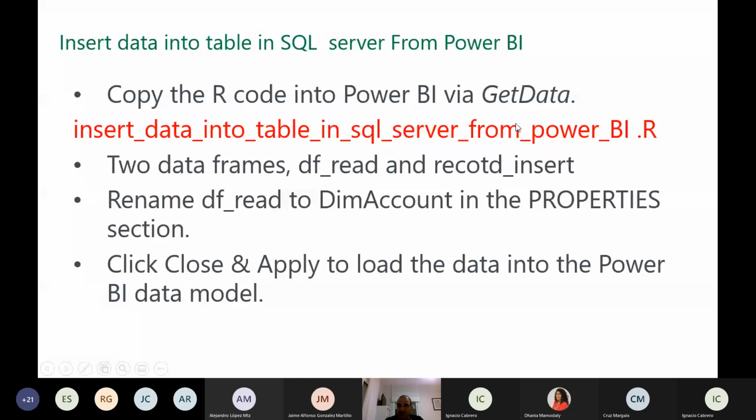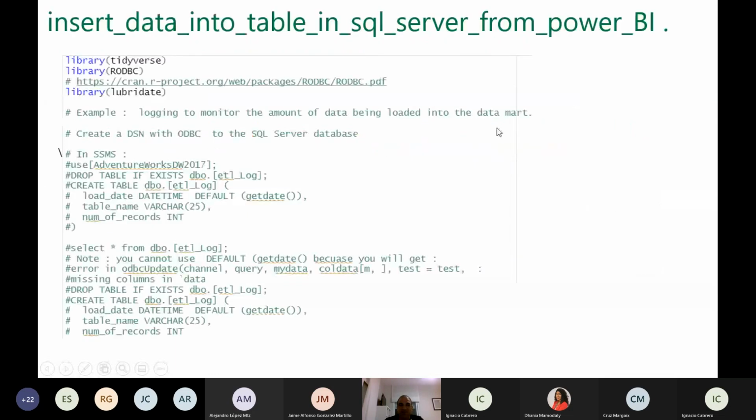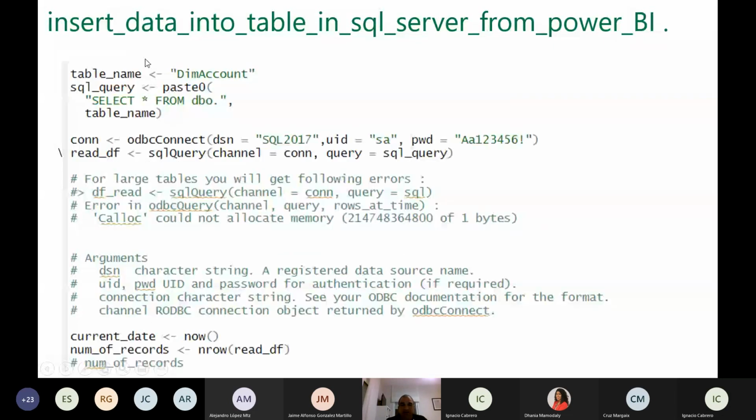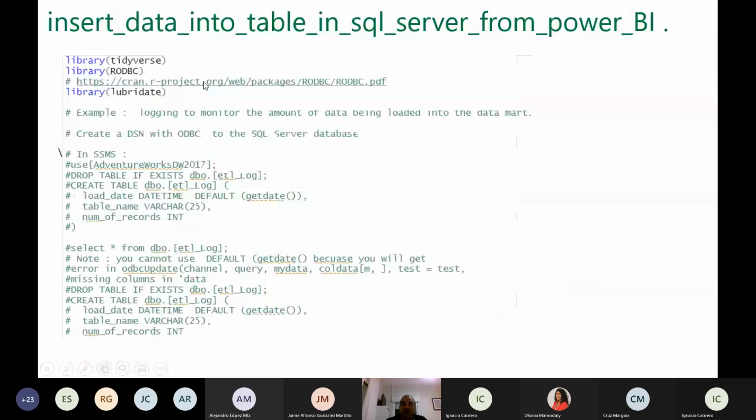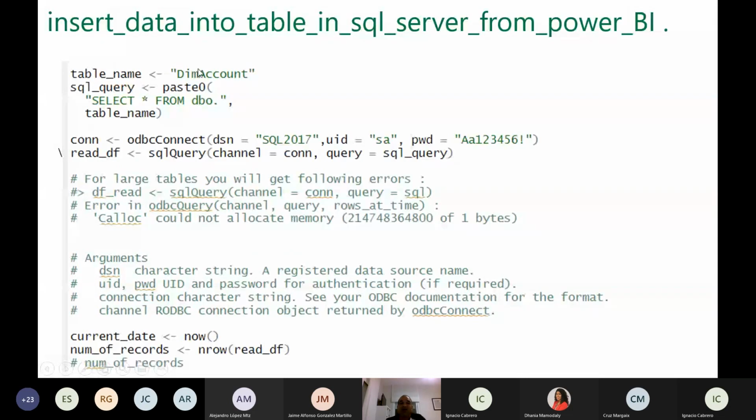So first, let's show what this code does. Very simple. These are the libraries we should load. If they are not installed, we should install them. Library tidyverse, library RODBC, this is the ODBC. Library lubridate. And then we create a var which holds the table name. It can be any table. In this example, dim account, from AdventureWorks DW.